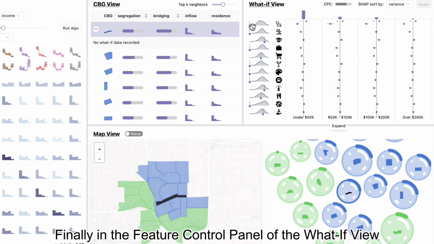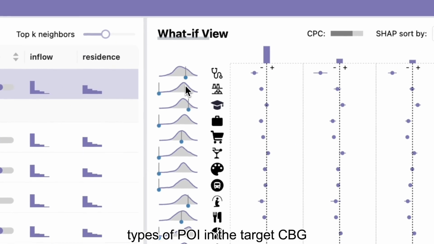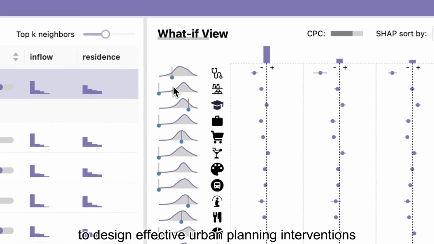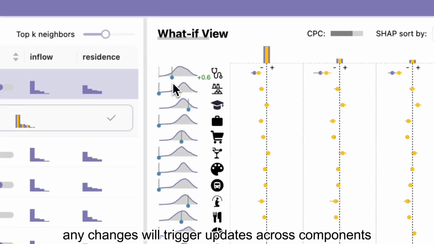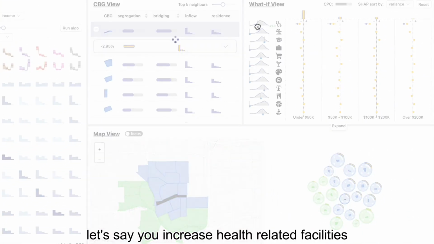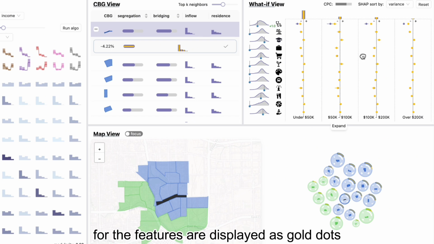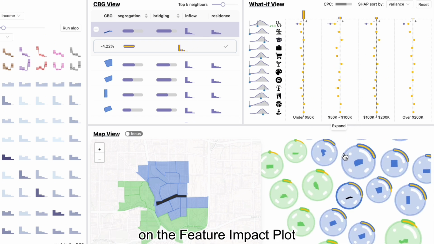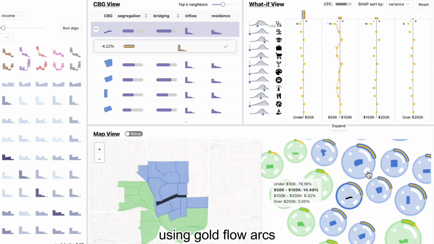Finally, in the feature control panel of the what-if view, you can freely adjust the densities of different types of POI in the target CBG to design effective urban planning interventions. Any changes will trigger updates across components. Let's say you increase health-related facilities. The recalculated average SHAP values for the features are displayed as gold dots on the feature impact plot, while the Dorling map shows predicted changes using gold flow arcs.